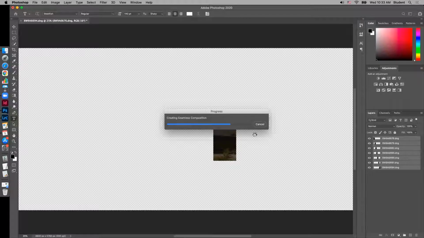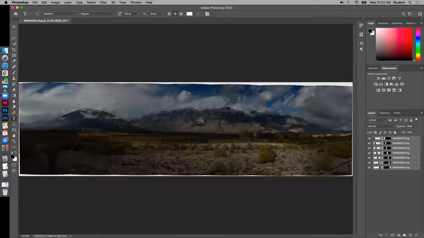Now you have to remember, these are 7 raw photos. And remember, raw photos are much higher in file size than regular JPEGs. You always want to shoot in RAW. Okay, so this is the final stitched photo in Photoshop.